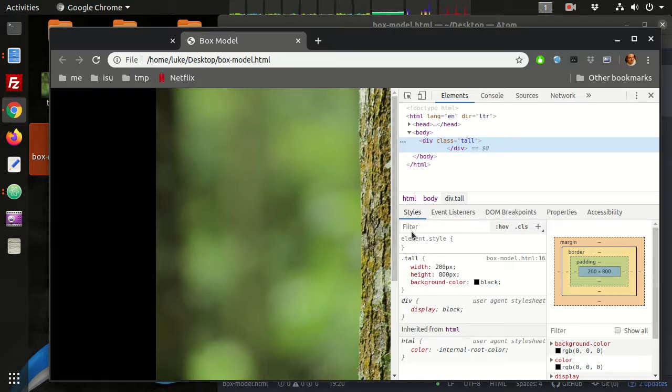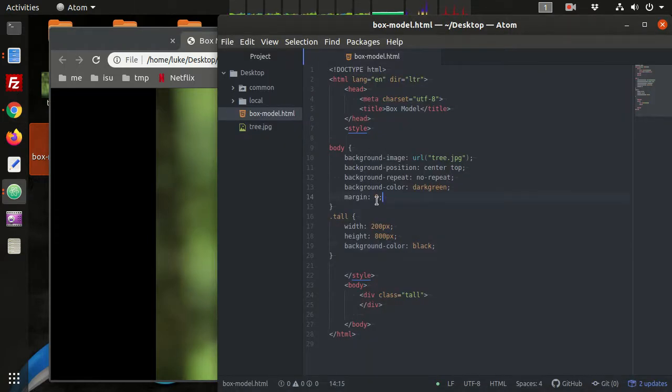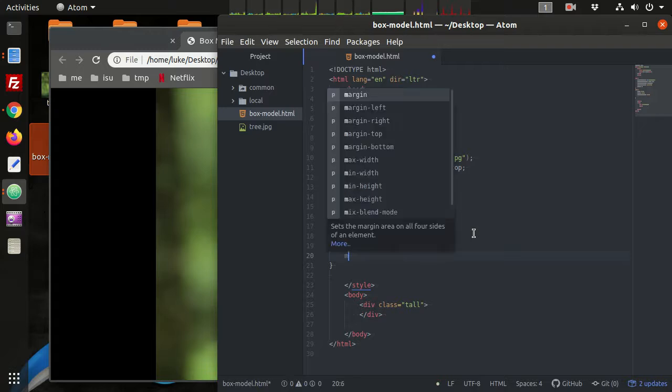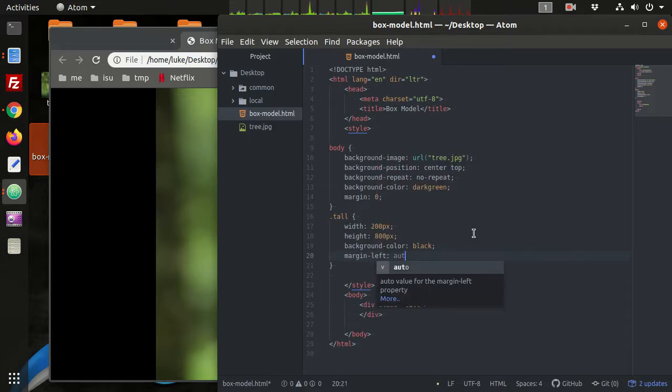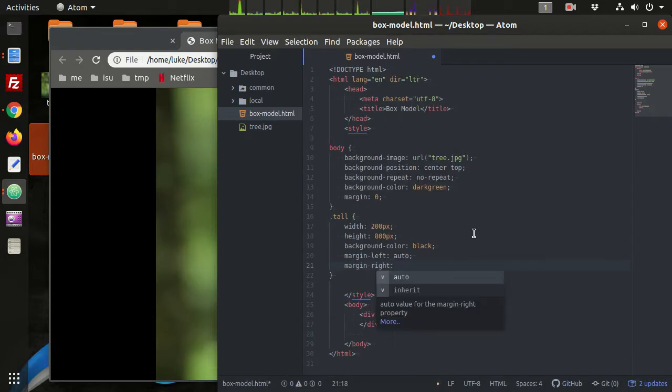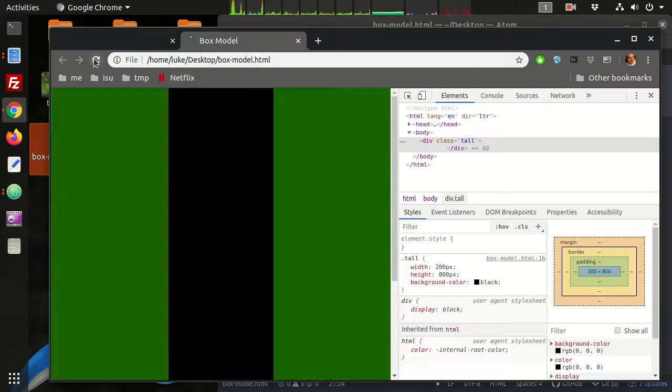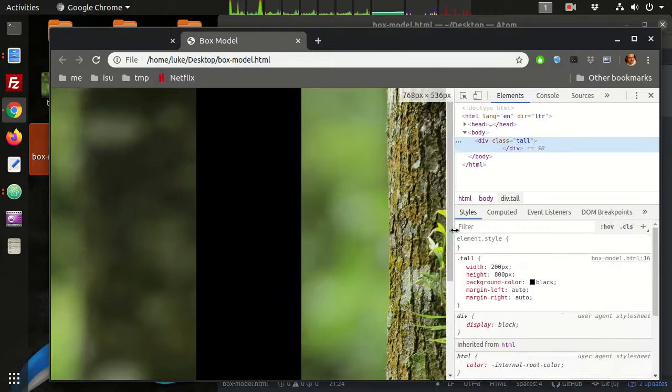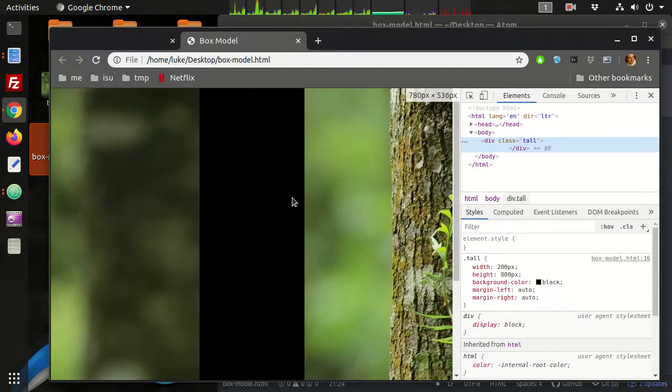So if I want to center a block element, then I have to use the margin CSS property, and I can go into my tall div here, and I can say margin left auto, so automatically distribute any leftover space, and then margin right auto, and I can refresh that, and now we see that our div has moved into the middle of the screen.